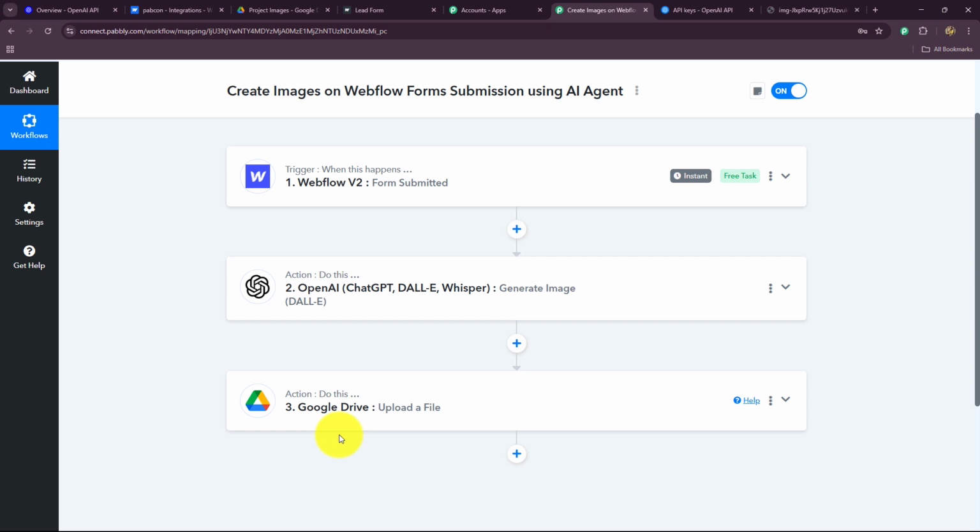And also here I've just used the example of Google Drive to upload the file, but if you want you can also share this generated image anywhere according to your requirements.